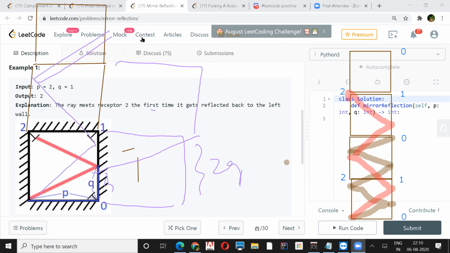Actually, I have coded it. Okay, then let's go with that. Yeah, sure. Can I share the screen? Yeah, sure.